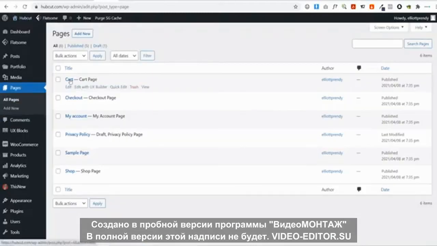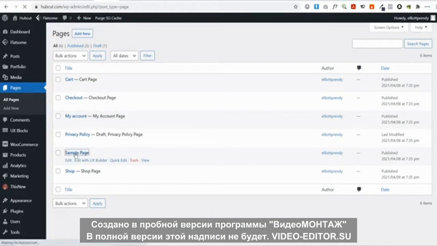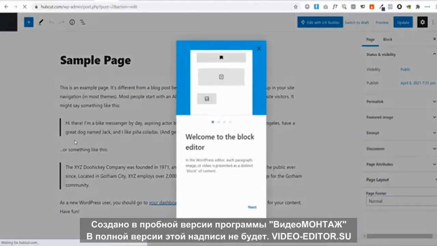So for now, we will see we've got a few different pages. We've got cart, checkout, my account, privacy policy, and shop. You see this sample page over here. We're going to turn this into our home page. So just click on the sample page over here. And once you click on this, it will bring you over to this page over here.